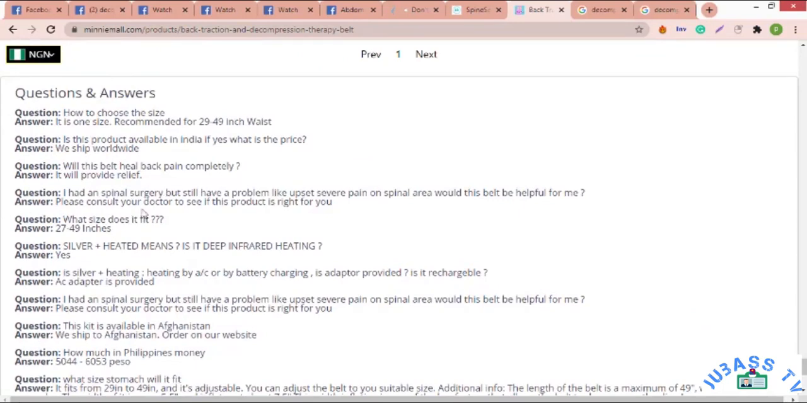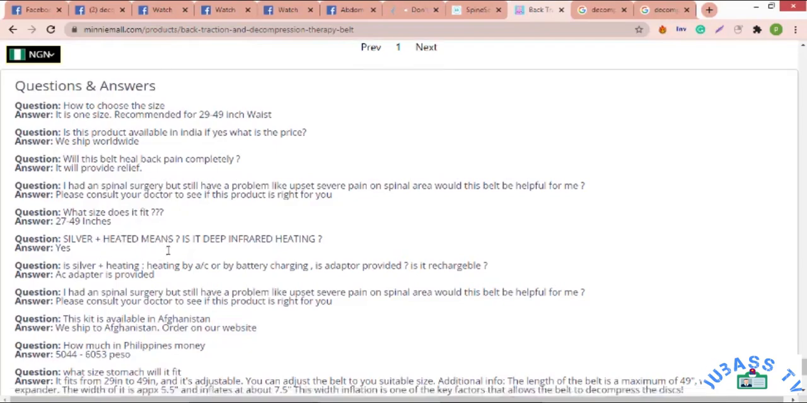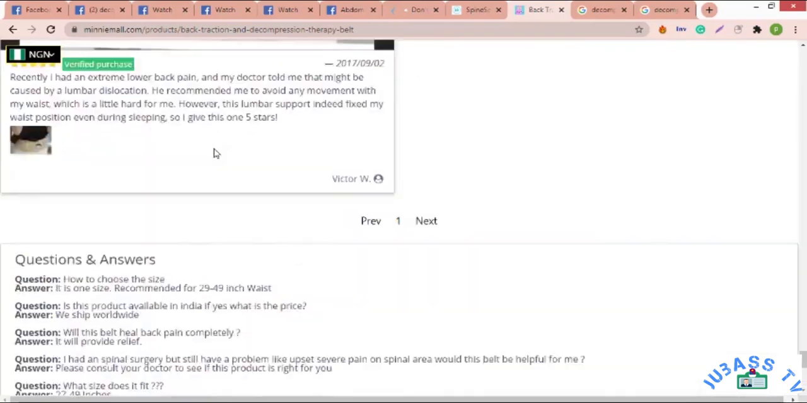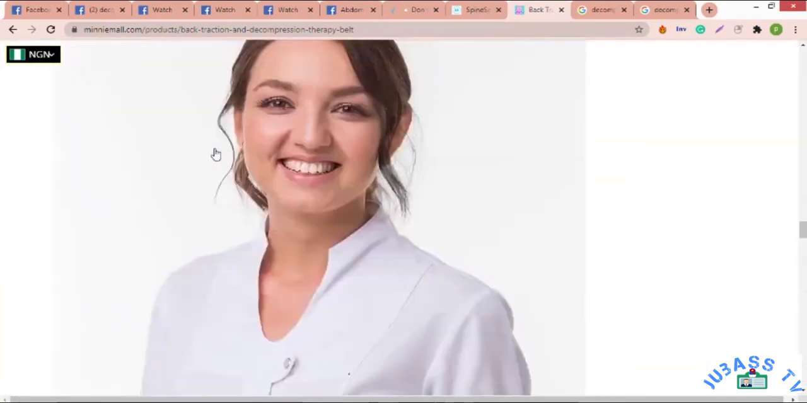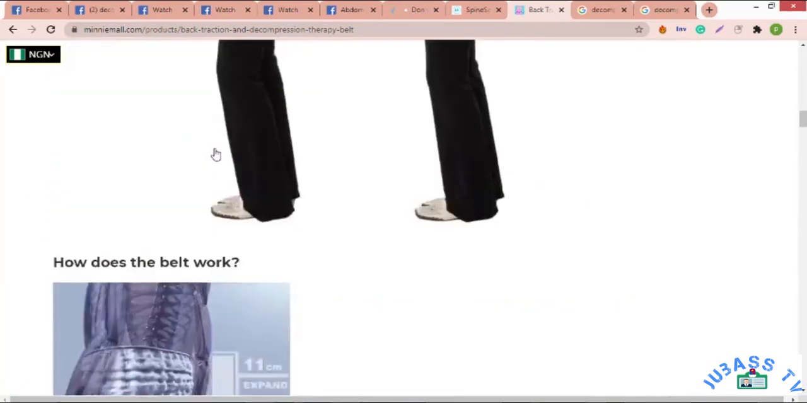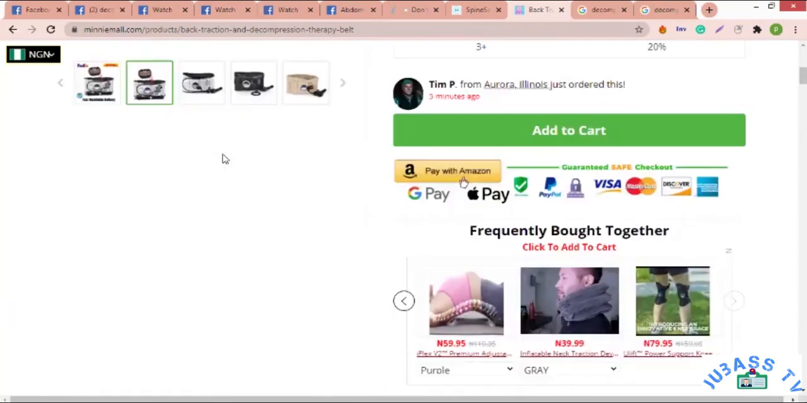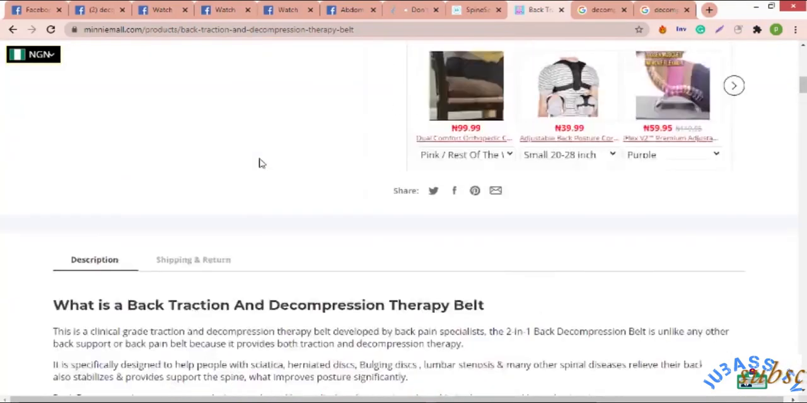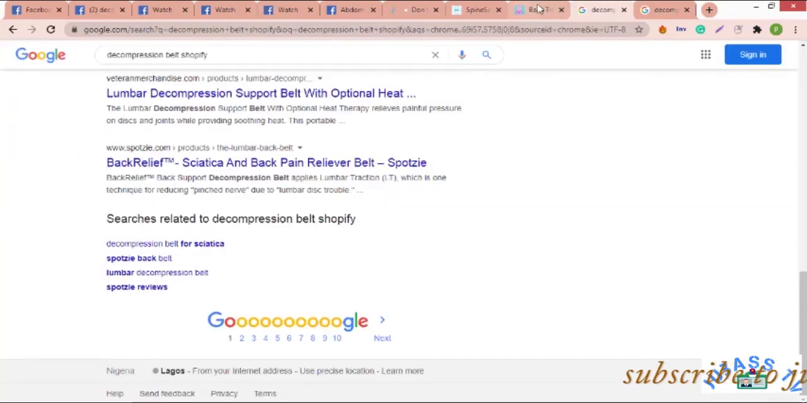Okay. Had a spinal injury. What size does it fit? Okay, so these are regular frequently asked questions. So we can swipe these as well. And swipe their copy. We'll just go through their copy. Although it looks really boring to me. I can take the images and go through their copy and see what we can do.